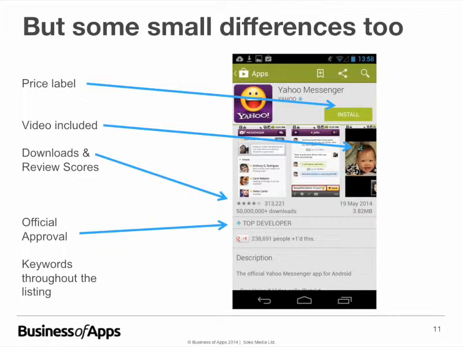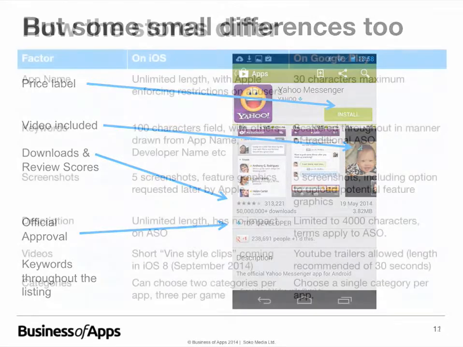And you've also got, as I can say, the Google Plus. So you've got 240,000 odd people who've plus-oned this, showing its social spread. And as with the App Store, there's nowhere that the keywords are directly listed, but the keywords are going to be sprinkled throughout the listing, because doing that helps the App Store optimization, and that's something that we'll be coming back to really shortly.